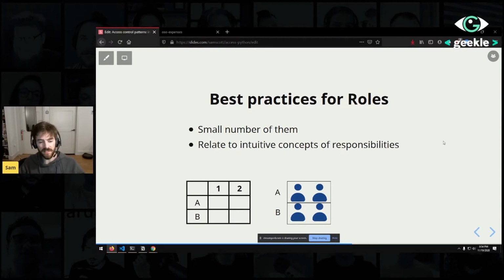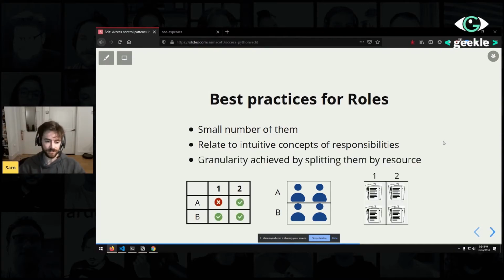Now the final one I have here is one I think isn't often spoken about in the context of roles and role-based access control. The problem is that if you hold to the first two points, a small number of roles that are relatively intuitive, it can become very hard to have sufficient granularity inside an application to specify who can do what. But the pattern we've seen time and time again is that instead of just adding new roles to capture different levels of granularity, you can often apply roles to a specific resource.